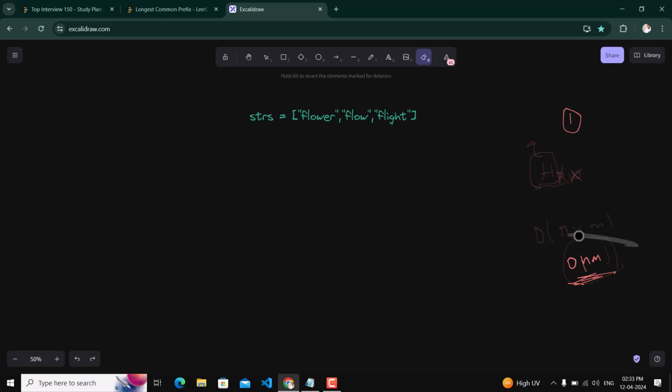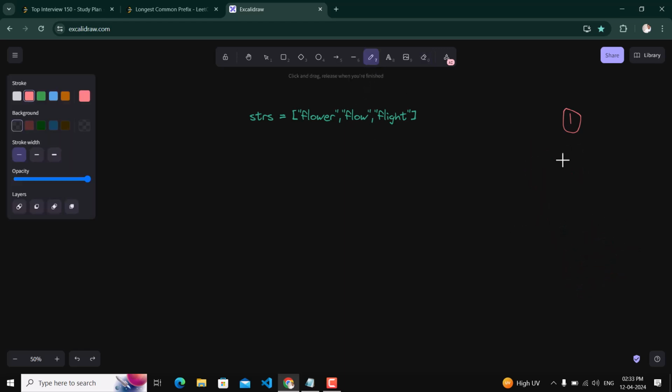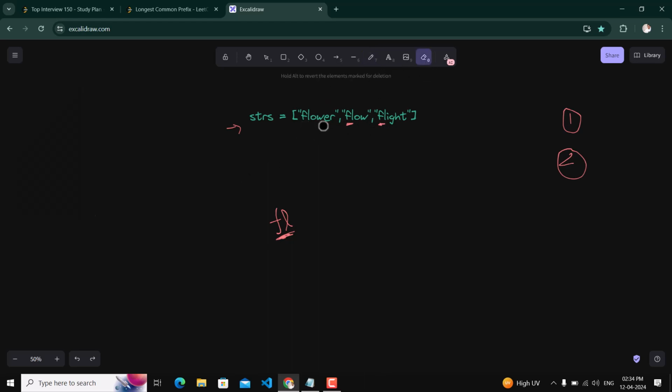So we will look for the second approach. Now we know that if f is the solution for this particular input array, it should be present in every string of this array. If fl is the solution, then it should also be present in every string of this array from the beginning. So one thing is clear: if fl is present in the first string, it will also be present in the last string, and it will also be present in the strings between the first and last. So what we can do here is sort this array.